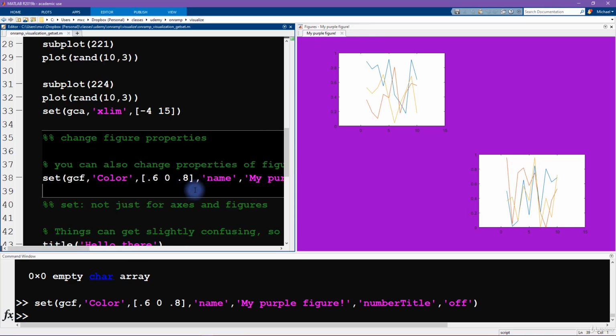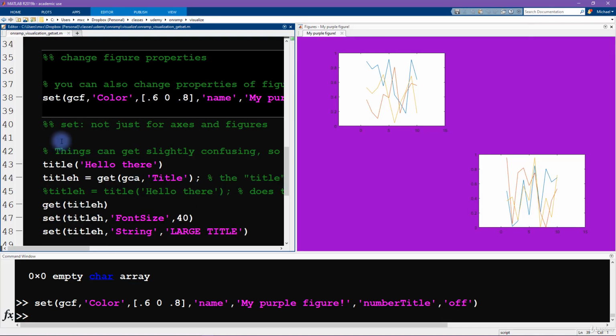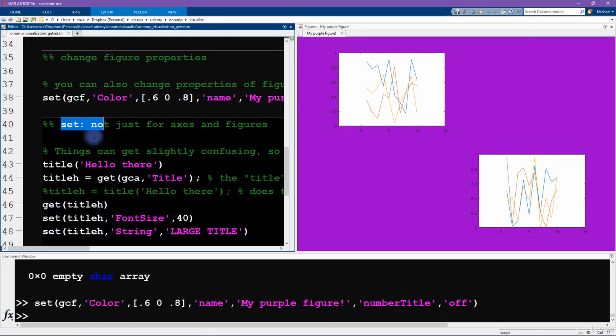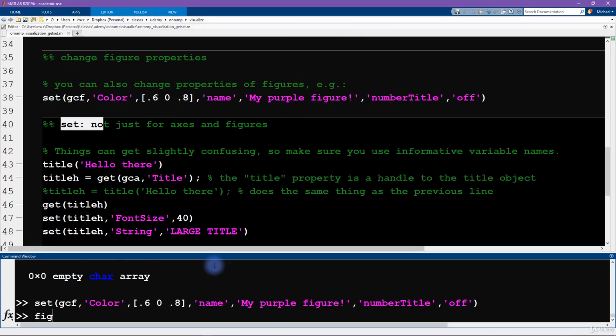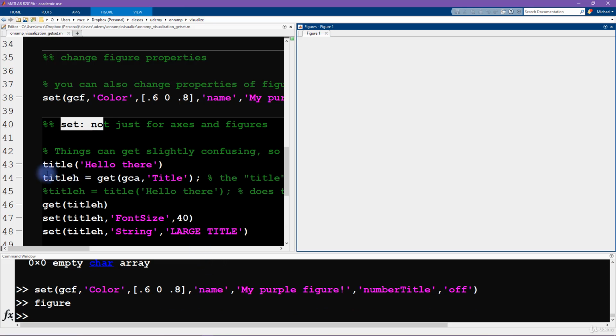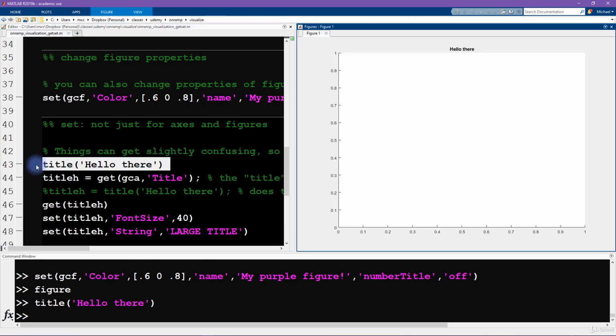Okay, so far I've shown you how to use get and set for axes and figures. Now I want to show you that you can also set and get property information from objects within axes. So for example, let me get rid of this purple figure. It's a little bit distracting. So I'm going to open up a new figure here. So we say title, and this opens up an empty axis because we haven't plotted anything, but we have a title here. So how can you go about changing this title?